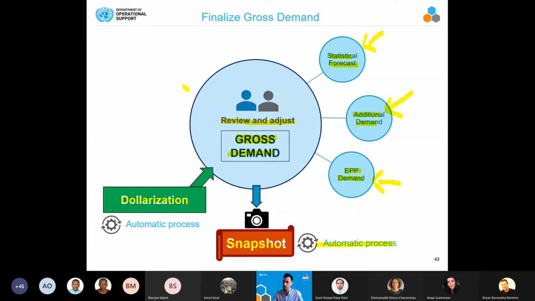We will have a demonstration on how to adjust gross demand. You will see it's very, very simple. I mean, it's simple in terms of steps in the process, but I believe what is very, very difficult is to estimate the variation of the gross demand if you need to adjust.